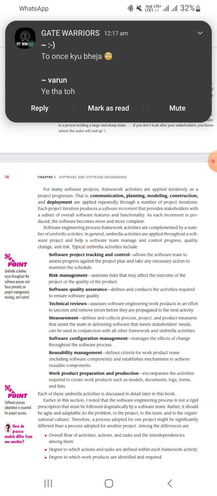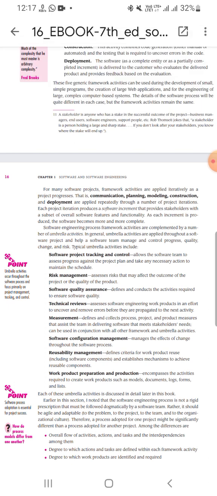Risk management assesses risk that may affect the outcome of the project or the quality of the product. Software quality assurance defines and conducts the activities required to ensure software quality. Technical reviews assess software engineering work products in an effort to uncover and remove errors before they are propagated to the next activity.